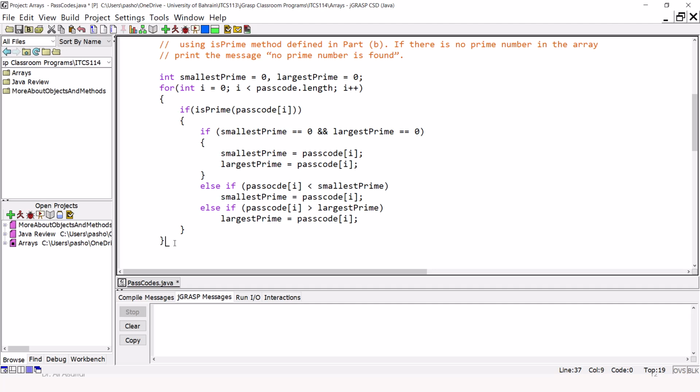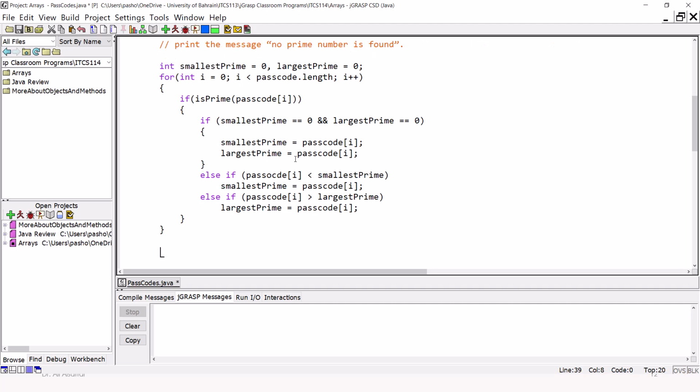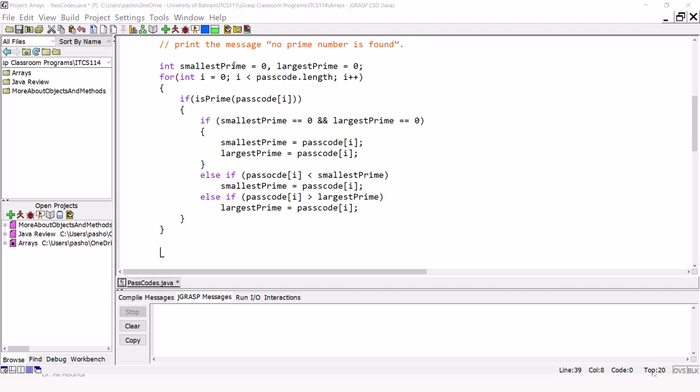Now, after we exit the loop, how to check that we have found a prime number or not? And if we have found a prime number, then we need to print which one is the smallest and which one is largest. Notice that if we have found at least one prime number, then the values for smallest prime and largest prime are not equal to 0 anymore. So we can check for their values after we exit the loop. And then we can check for at least one of them, by the way, because if we have only one prime number, then both of them will change. But no harm if we check for both of them.